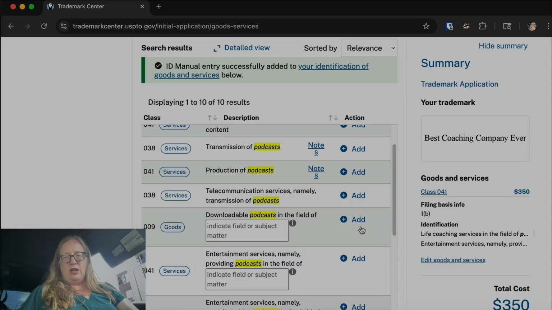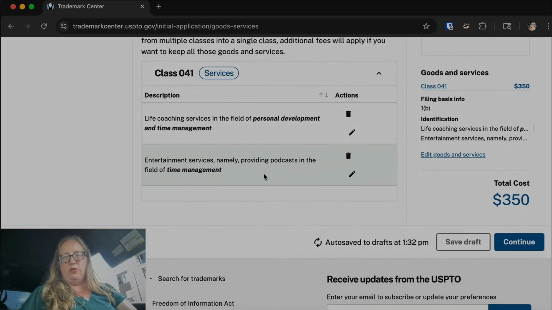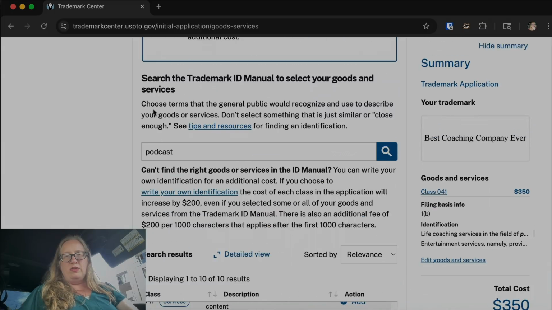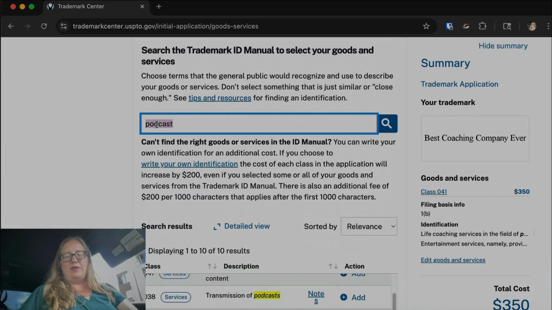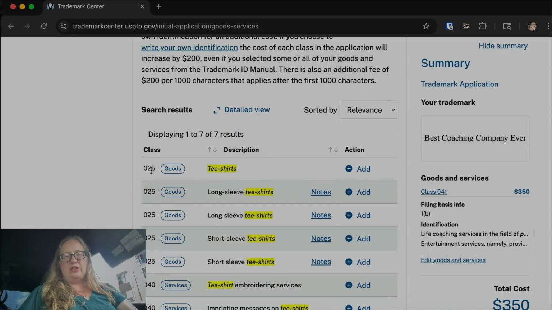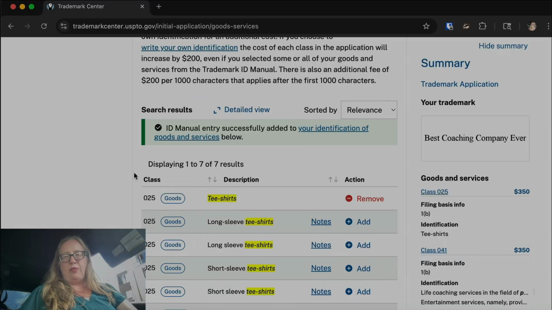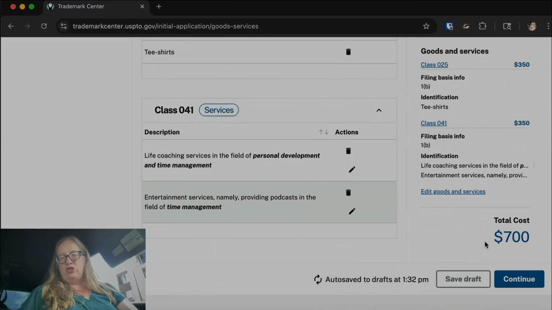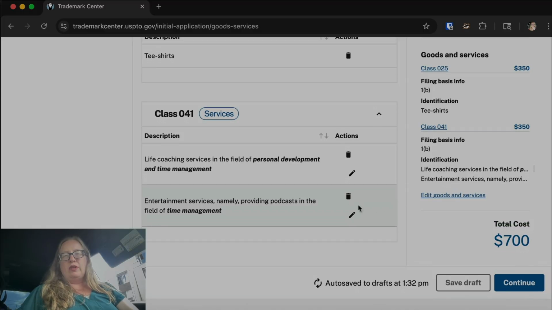Now, when I add this, you can see the cost did not go up. It's still $350. And that's because both of these are in the same numbered class, class 41. So now let's go down here and add something completely different. Let's add t-shirts. Here you can see t-shirts in class 45. It's a good product. Now, when I added this over here, you can see the total cost is $700 because now there are two classes. So let's say you did that.